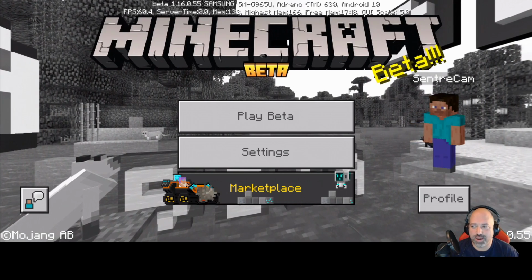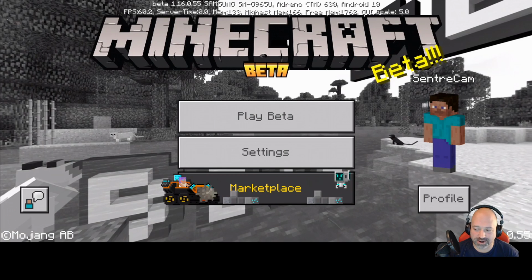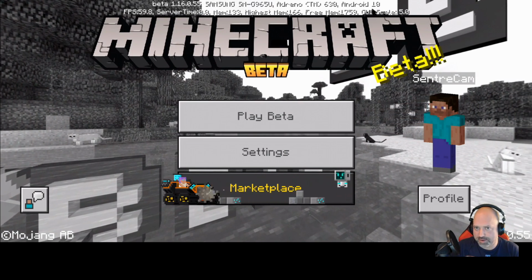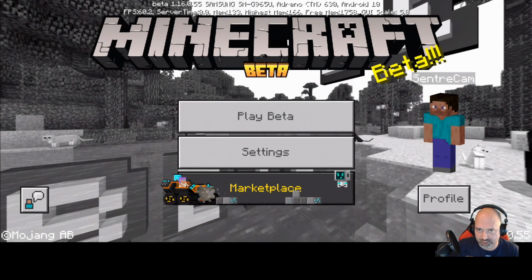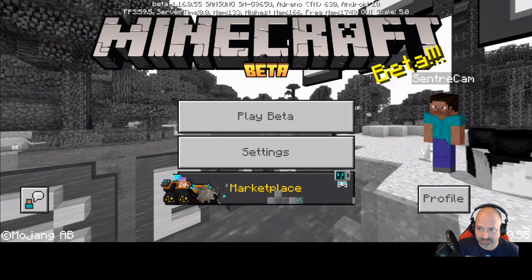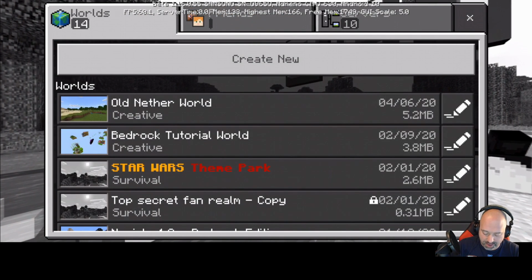Alright guys, so here we are on my phone. I know it looks strange, but I had to figure out how to get my phone onto my PC so that I could actually record this. So I'm going to be looking down a lot, forgive me, enjoy the shininess of the top of my head. So this is the beta, the 1.16.055 beta for Android. Got it installed on my phone.